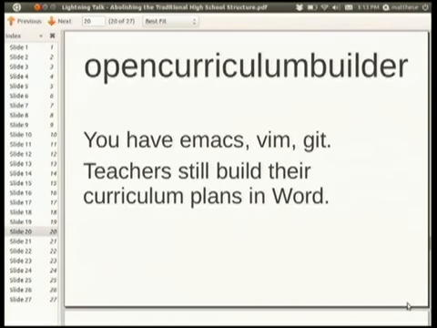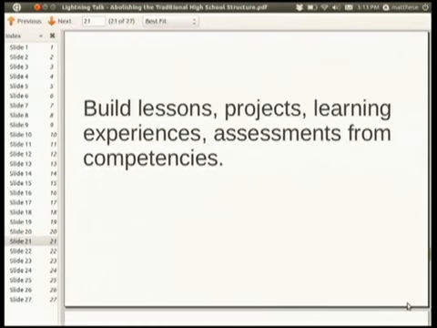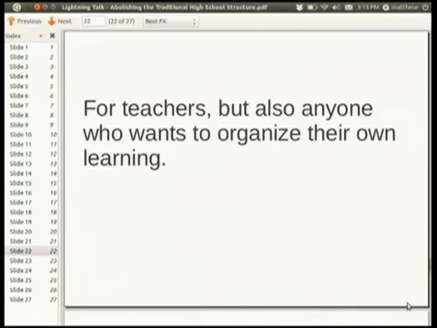Second piece is open curriculum builder. So we all have Emacs, Vim, and Git. We've had Emacs and Vim for 40 years. So we've had efficient tools that let us focus on what's interesting in programming. Teachers are still building most of their curriculum in Word. So this piece of the project allows teachers to build lessons, projects, learning experiences, and assessments from those competencies that have been defined and continuously revised. It's for teachers, but it's also for anybody who wants to organize their own learning. From my conversations the past couple of days: people homeschooling their parents, people just graduating college and wanting to take control of their lifelong learning.